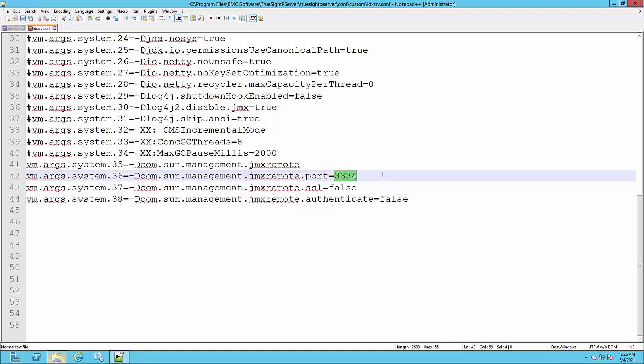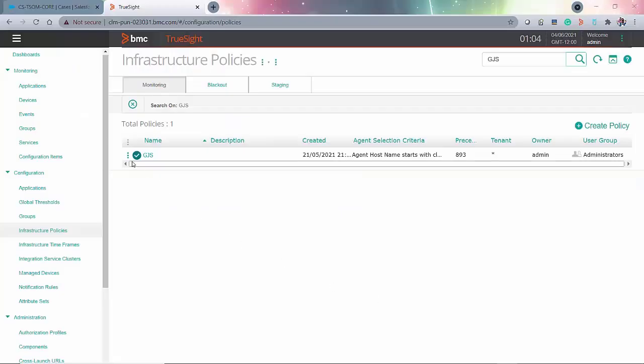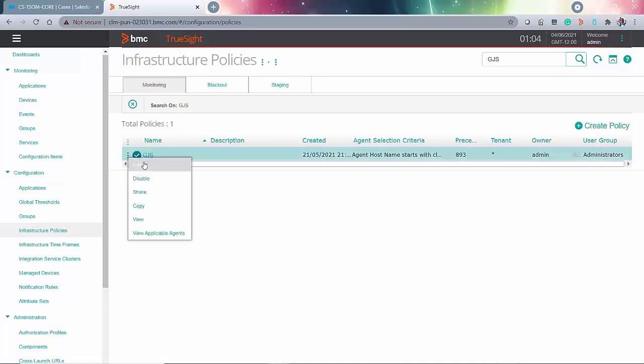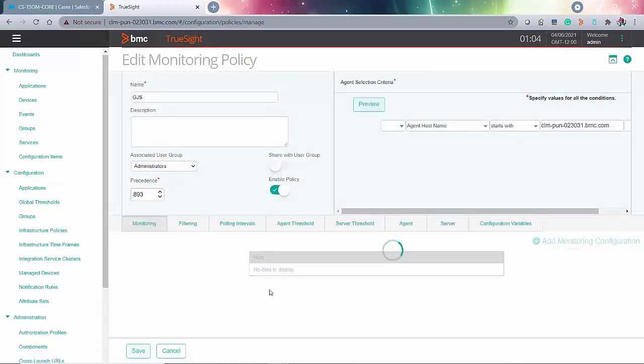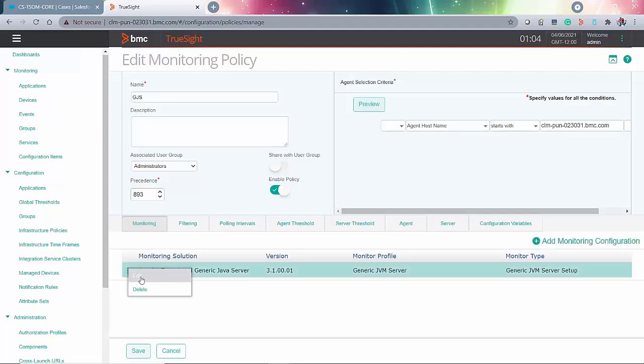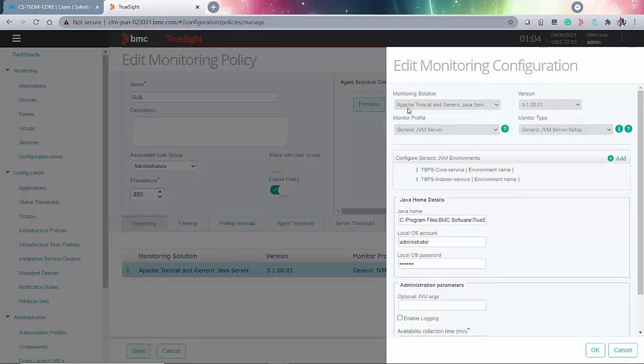I already have a monitoring policy in place, so let me quickly show that. Here I have created the monitoring policy for generic Java Server KM. I have added the monitoring configuration with monitoring solution, Apache Tomcat and generic Java Server. And the monitoring type that I have selected is generic JVM server setup. Here I have configured the core and index service process which we want to monitor, and added the JVM environment.